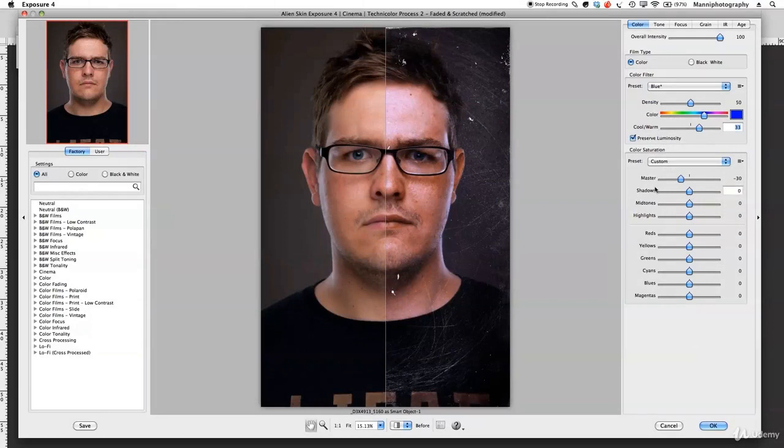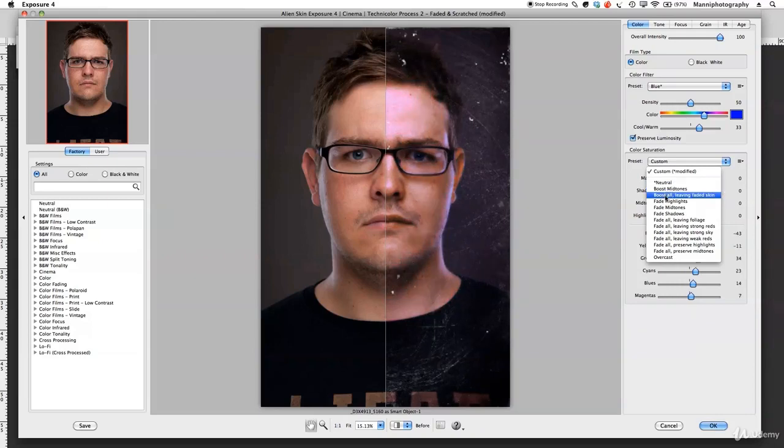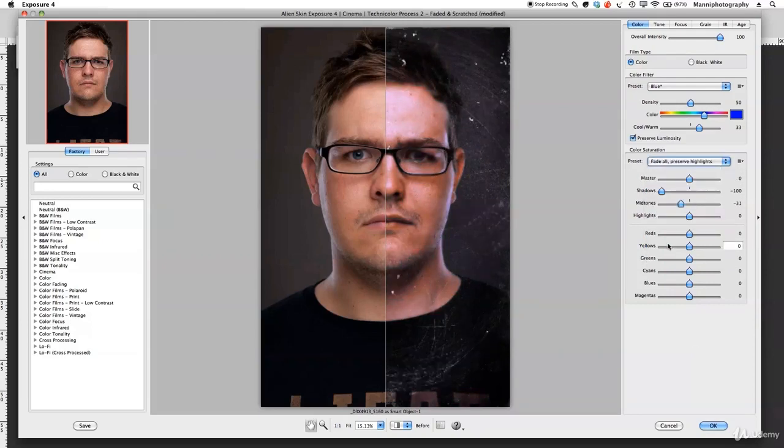Then down here color saturation, again a complete new section. Again a few adjustments from master, in the shadows, midtones, highlights, and you can also work in different color palettes. Then also here presets, pretty nice. Again you've got a few presets to choose from. So if I move through randomly, I'm going to see, okay, this one looks pretty nice. I'm going to choose this preset, fade all, preserve highlights. So in here I can again tweak a little bit my masters, my midtones, my highlights, and so on.